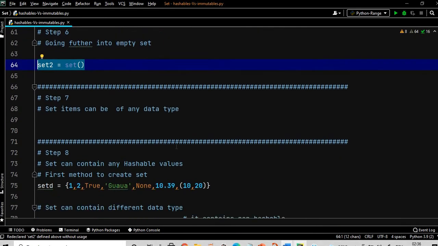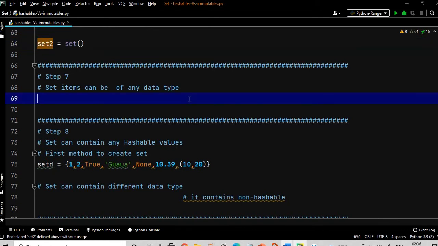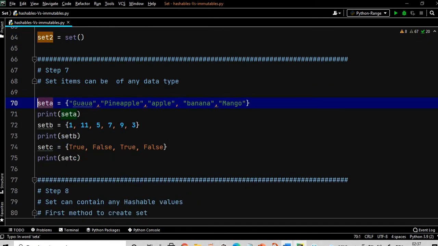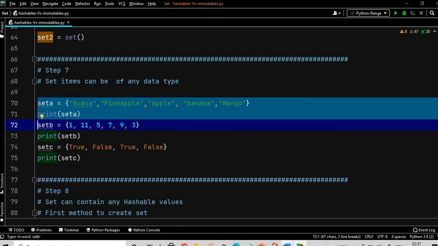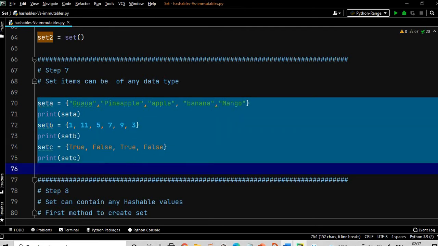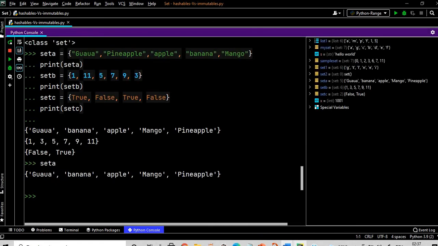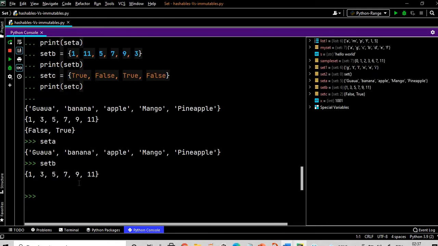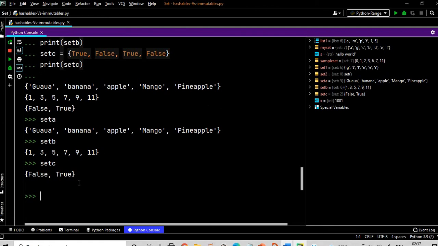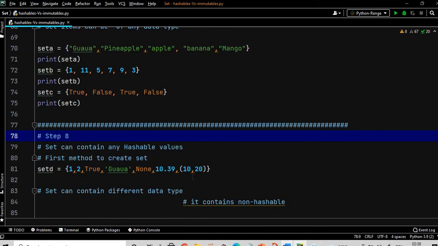Okay, the next point: set items can be of any data type. Here I am creating a set with a list of strings, all fruit names. If I execute this, set A will be the fruits, set B will be a set of numbers, and set C will be the booleans. If you execute all three, you can see set A is this, set B is my list of integers, and set C is nothing but the unique values for the booleans, one True and one False. Now after this, a set can contain any hashable values.